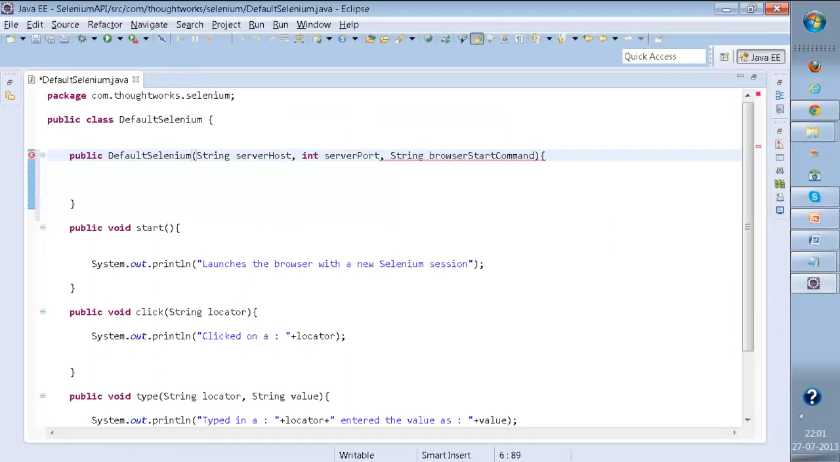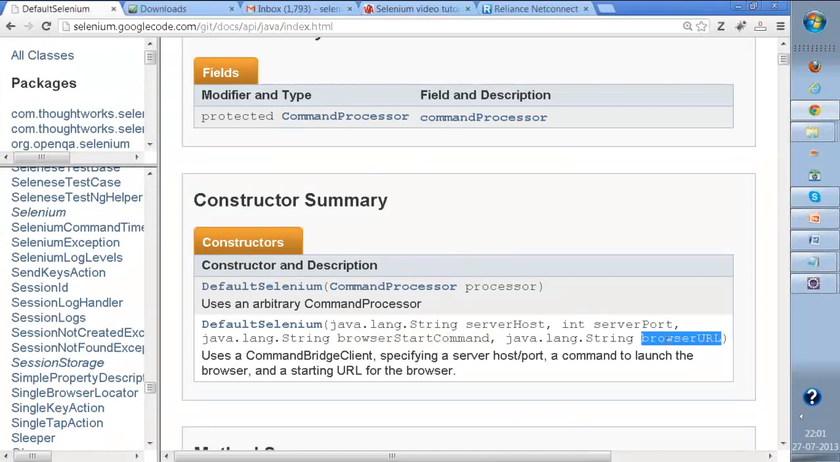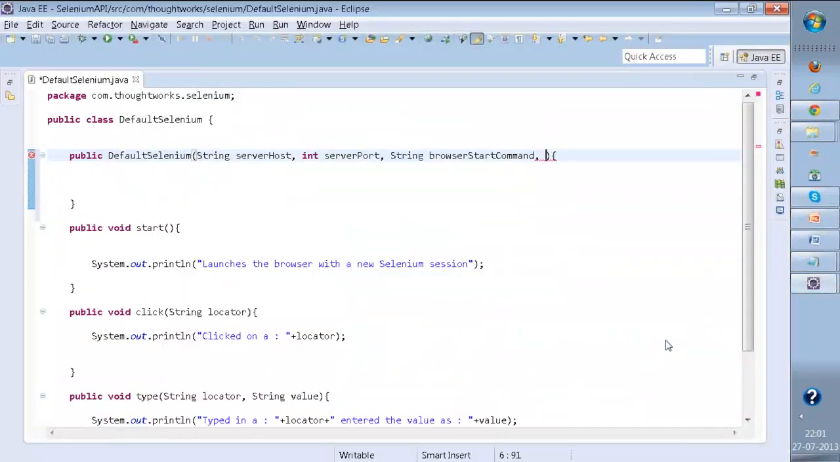The browser on which you want to open your application could be Firefox, Chrome, IE, right? But the best support of Selenium RC is on Firefox only. Although it supports other browsers as well, we need to do some tweaks to work on other browsers in Selenium RC, right? But WebDriver supports all the major browsers directly, right? Then your browser URL, so I'll give another argument as string browser URL.